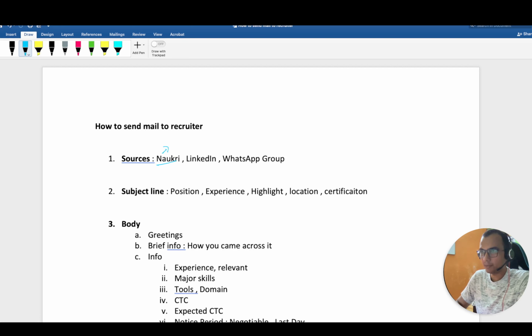So in Naukri, what happens is that either a recruiter provides their email address in the JD, like "send me a mail over this email ID," or they send you messages. So you have to reply on that message, and it is in pre-format. So that's regarding Naukri. It's pretty straightforward.